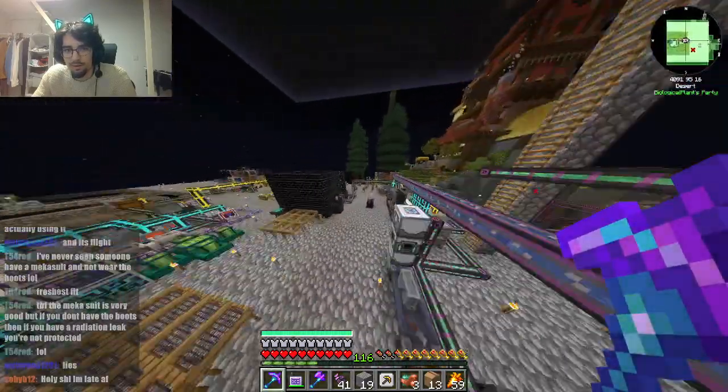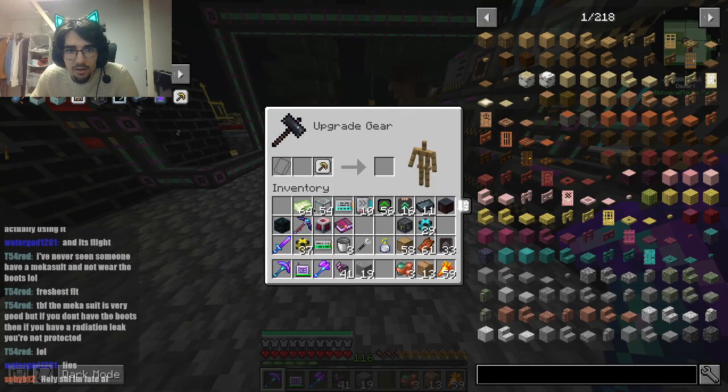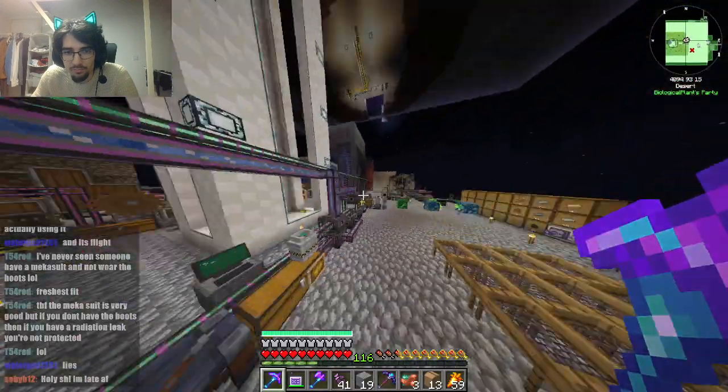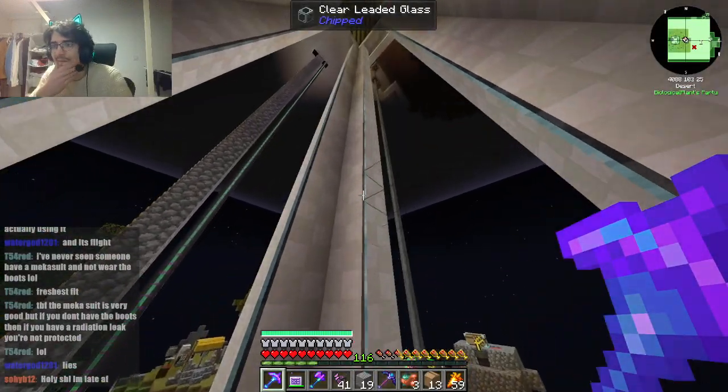And while I'm down here, actually, I want to use the smithing table of doom and despair. Okay, so let's go upgrade Instabreak, Eclipse Alloy, and now this has Auto Smelter, Drops Teleport, Instabreak, and Fortune. Excellent. Now let's go upstairs.